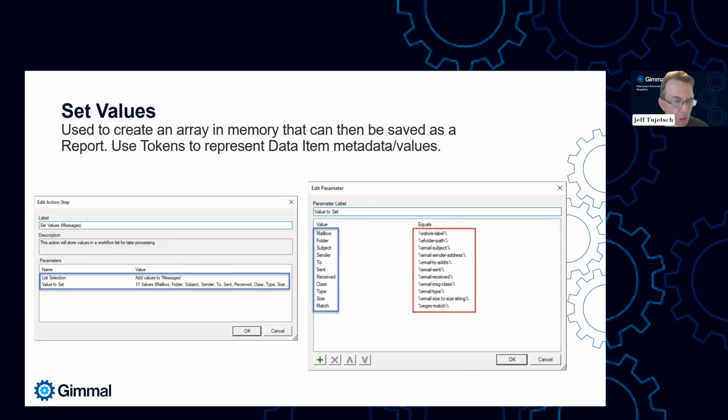Well, what it does, and you'll see the options we have here, is that it goes through and creates an array in memory. So basically just a table in memory. And as we process each data item, like in this case, a message, we're going to add particular column values to a row in that table. And then at the end, we're going to save that set values with an action called save list. So what the set values does, as you see here on the right side of this screen, is to produce a column header like I have for mailbox, folder, subject, what have you, and then followed up by values that are what we call tokens.